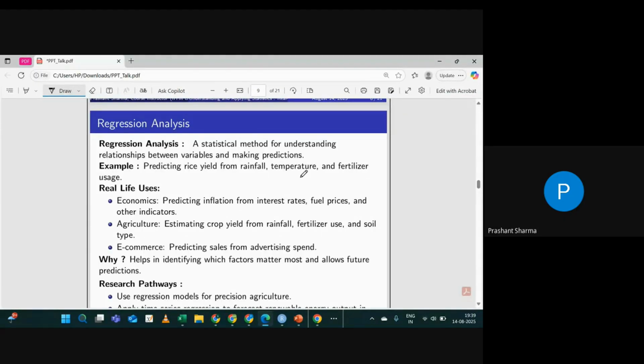So what does regression analysis actually do? Regression is a statistical method for understanding the relationship between two variables, and then you are making predictions. For example, the very simple example of house price, which most people know. Let's say I'm denoting house price as yi. There is one term called the intercept, and then you can define beta 1. What is another variable which will affect the house price?